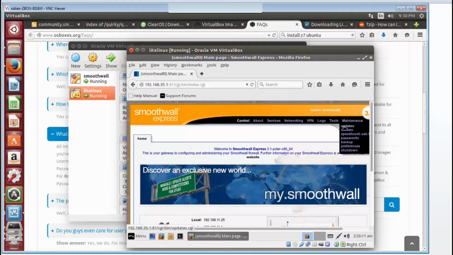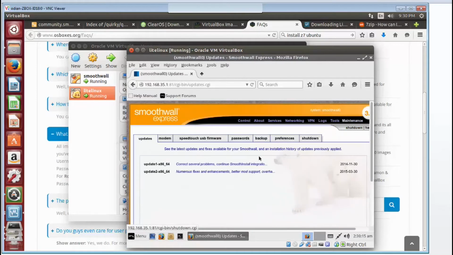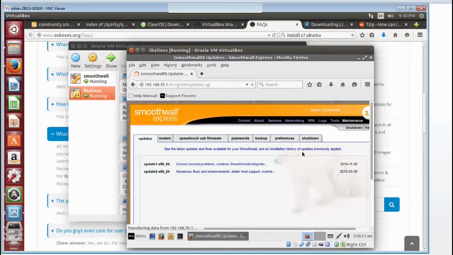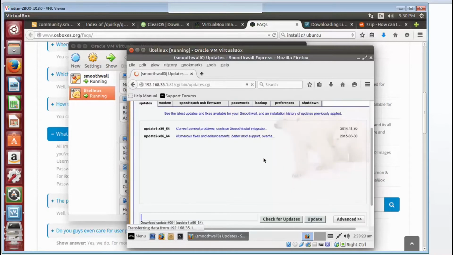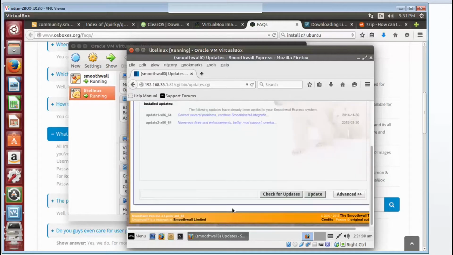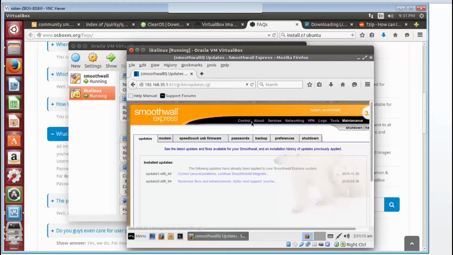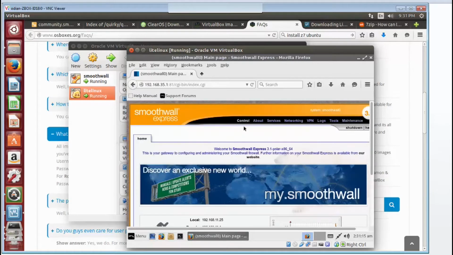First thing you want to do is make sure you're up to date. So go to the maintenance tab, and then go down to updates. As you can see, we're behind by about 2 updates. So scroll down and click the update button. It's going to cycle, download the updates, and then configure them and get you back up and running. Okay, now your updates have been done, so you should be good to go with the application from here.